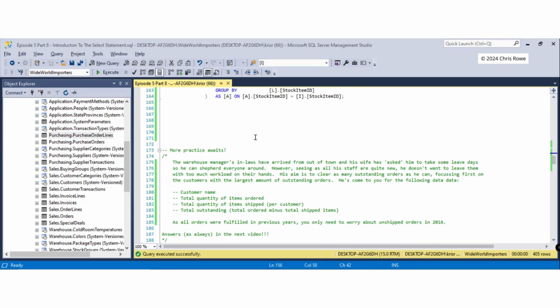So then, the question is, the warehouse manager's in-laws have arrived from out of town and his wife has asked him to take some leave days so he can, of course, shepherd everyone around. However, seeing as all his staff are quite new, he doesn't want to leave them with too much workload on their hands. His aim then is to clear as many outstanding orders as he can, focusing first on the customers with the largest amount of outstanding orders. He's come to you for the following data.